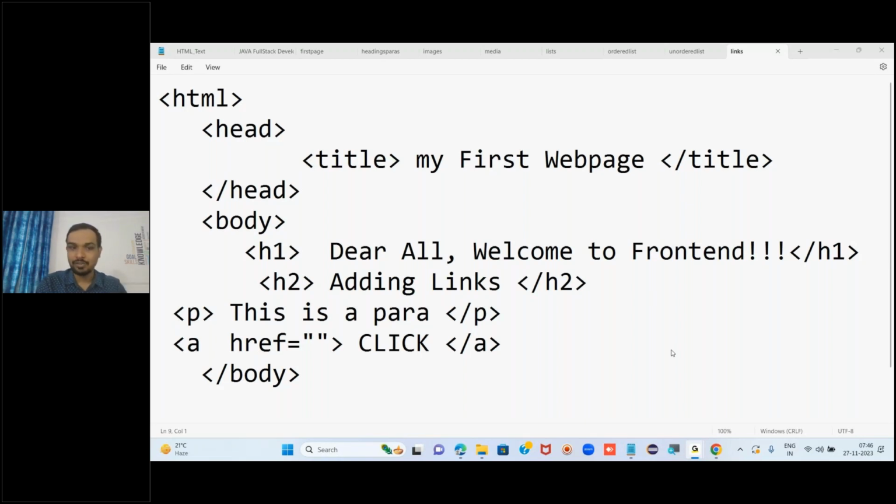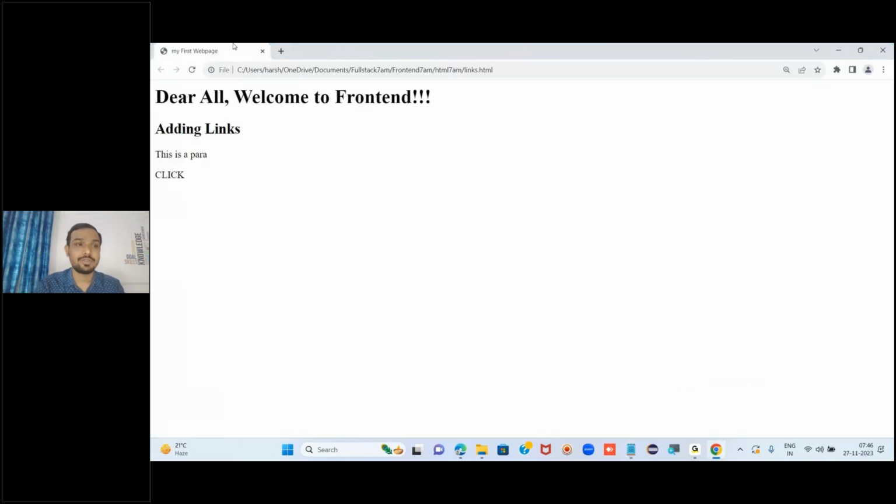Did I write any address over there? No. I kept it completely empty, not even a space. See this one, quotes, immediately I closed the quotes. I did not even write a space. But now observe the output. See, some color came, some underline came. Yes. Able to see that? So if you write href, then only it acts like a link.